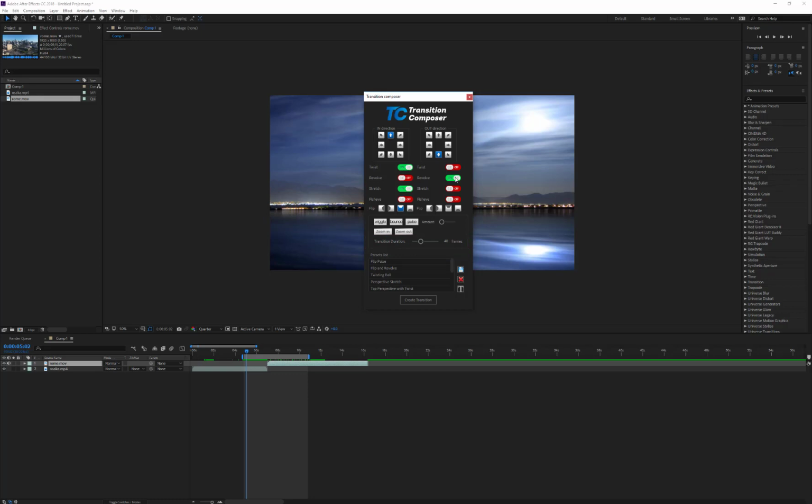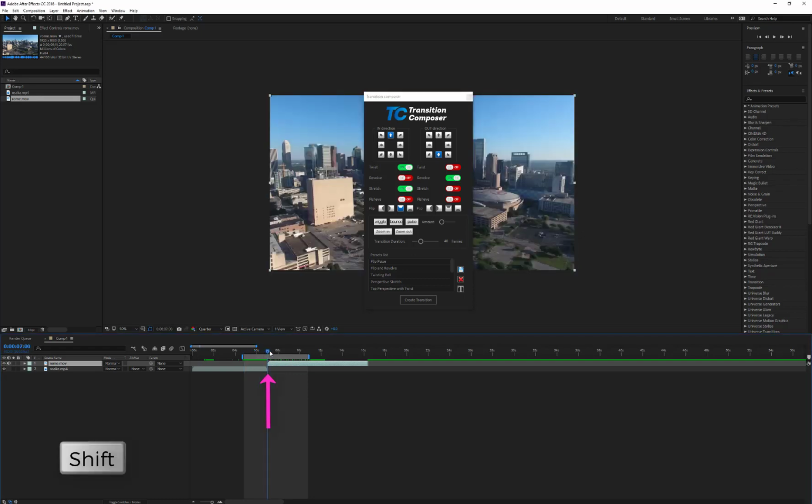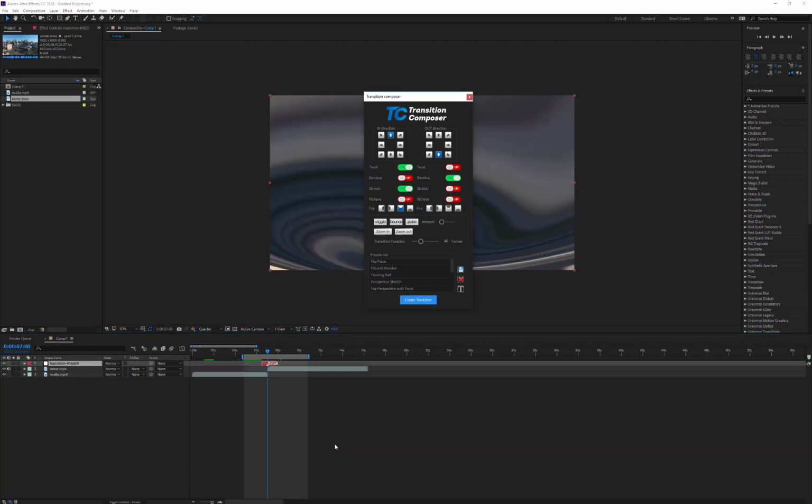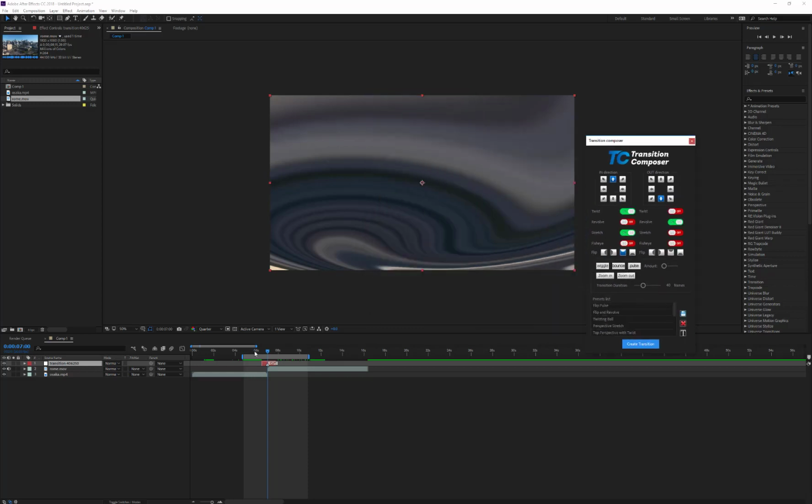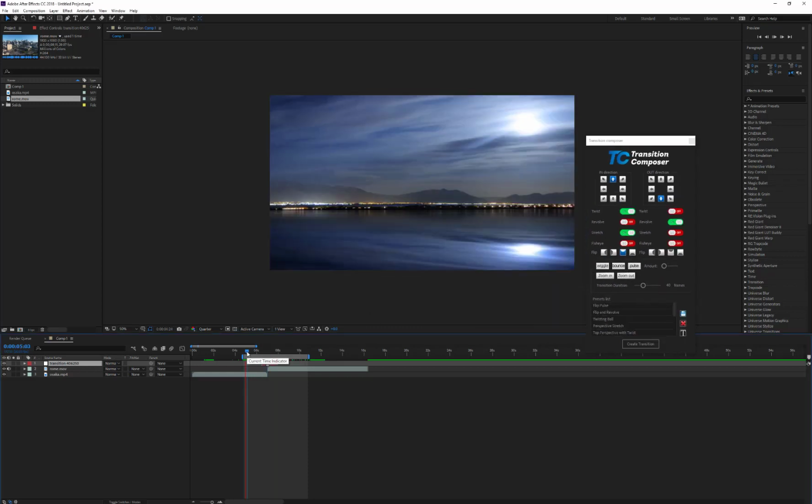When you press the Create Transition button, the script will create a cut transition and place it in the corresponding time indicator position. So, before generating the transition, I suggest you place the time indicator exactly between the first and the second footage. Hold down the Shift key and move the time indicator to enable the snap. Then press the Create Transition button.